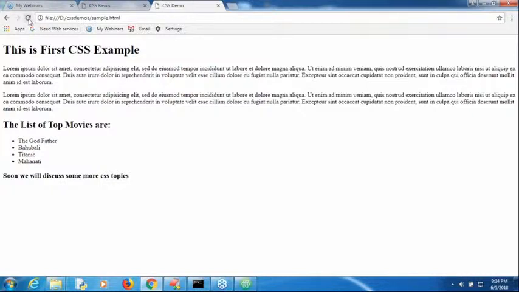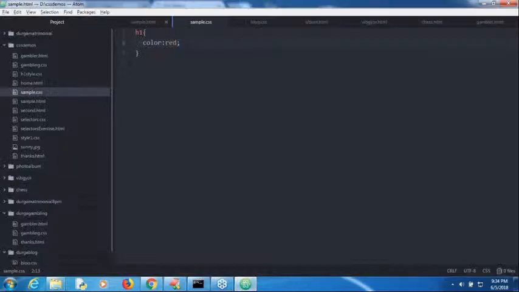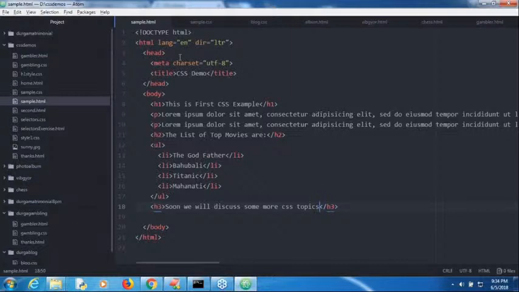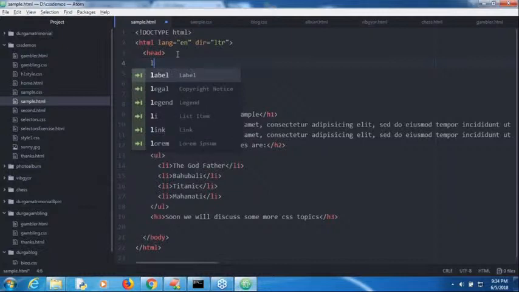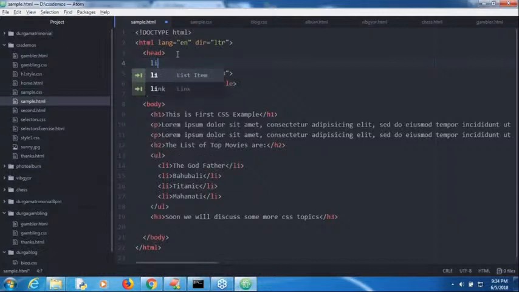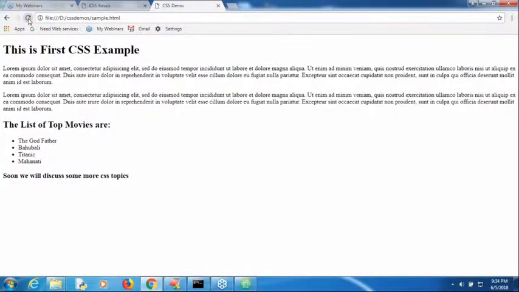Compulsory you should link. Then only, right? Without linking, how will these two things, which are different files, be connected? Now in HTML, can you please guide how I can link, sir? Here, what is the CSS file name, sir? Sample.css.